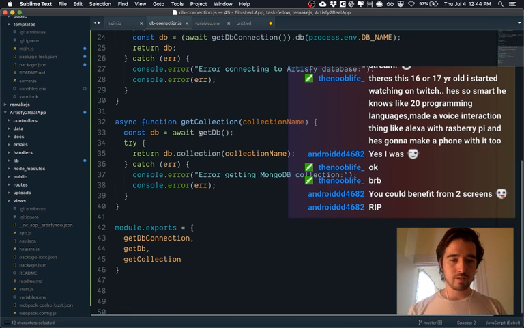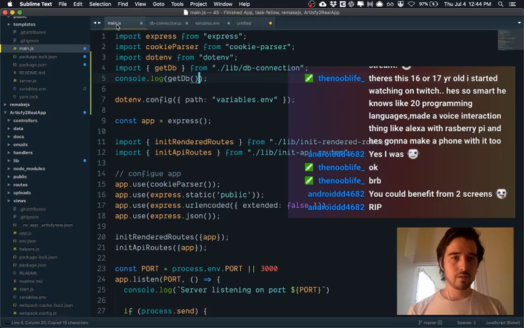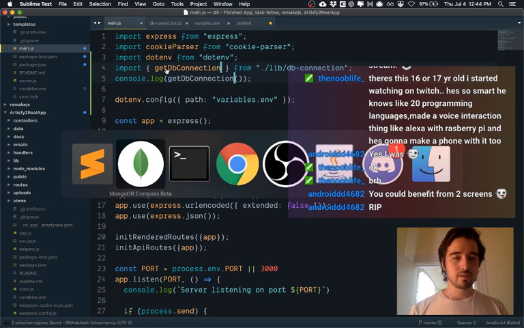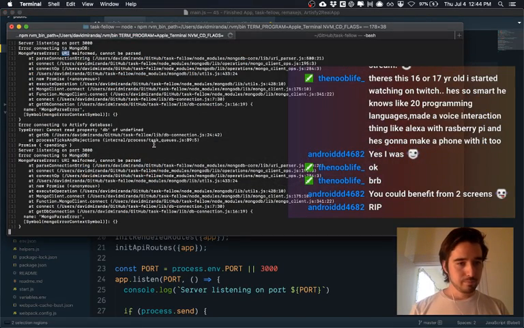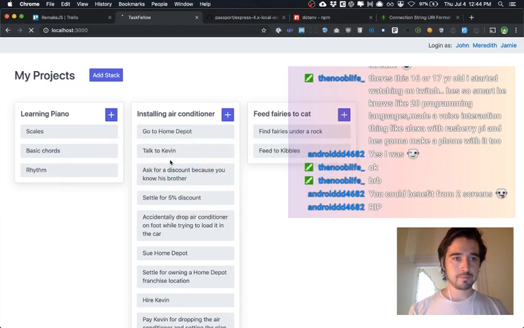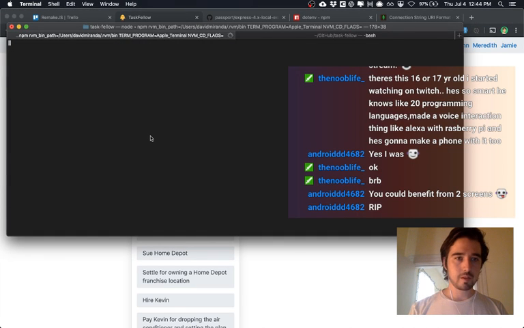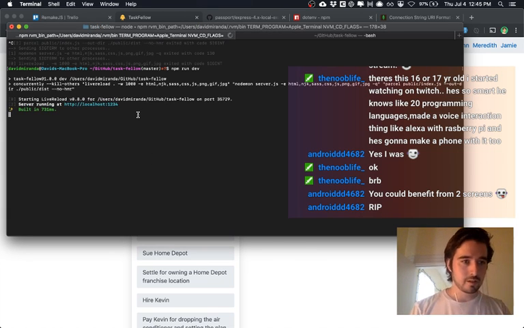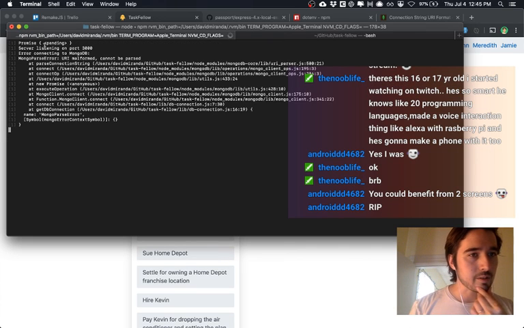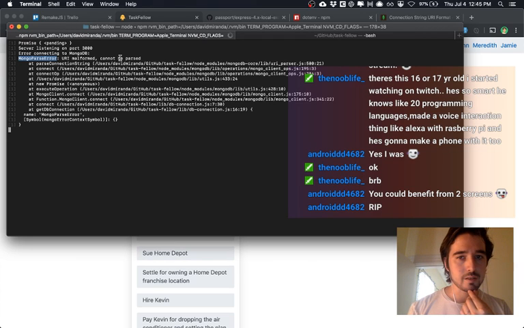You know what? Let's get the database connection first, because then we're testing fewer things. Okay, so let's restart. Okay, and then this is going to complain to us in a second. Okay, promise pending. Mongo parse error. URI malformed, cannot be parsed.